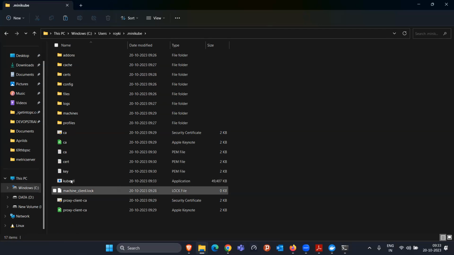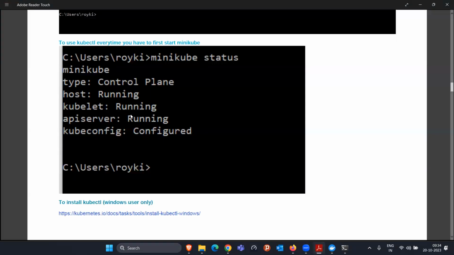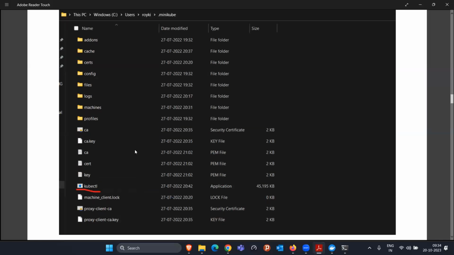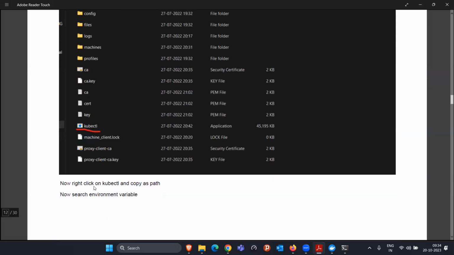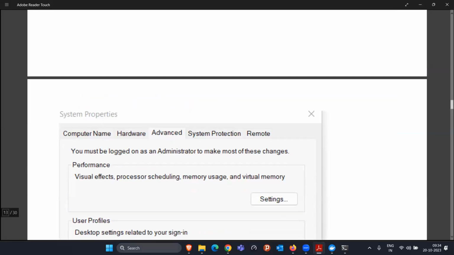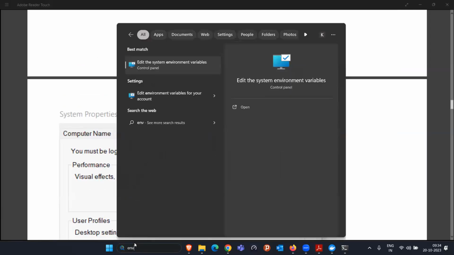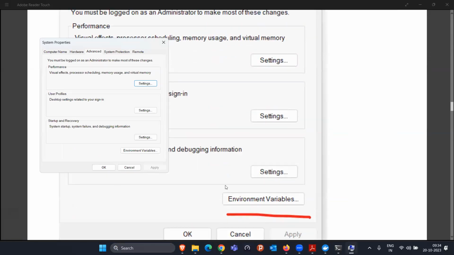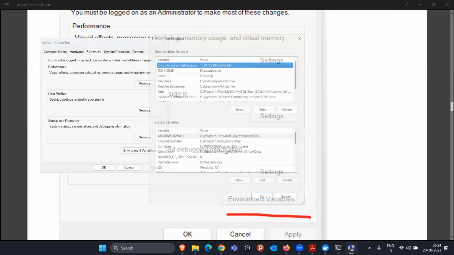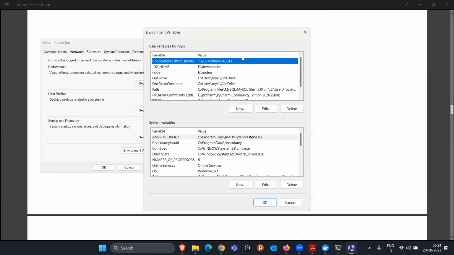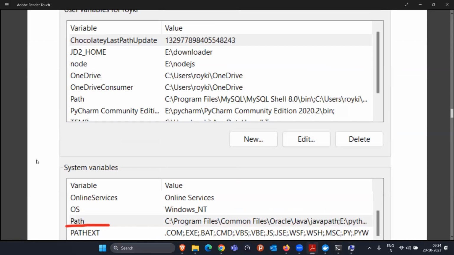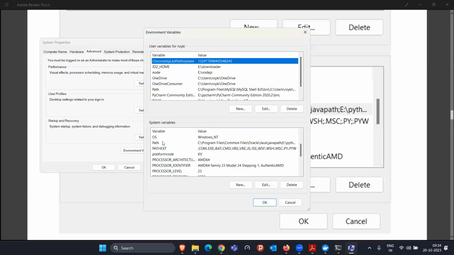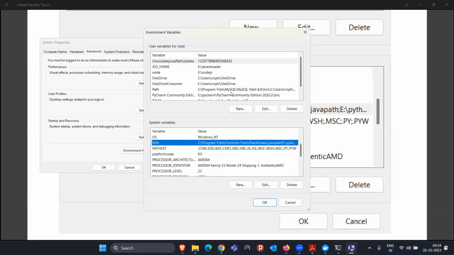Once this file is copied, as per the documentation also you can see, we downloaded it, then we copied this file and pasted it in the minikube directory. Once we pasted it here, you have to search for the environment variable like this. Click on open, click on this environment variable, then click on the Path button, the second one, this Path, not this one, this one.